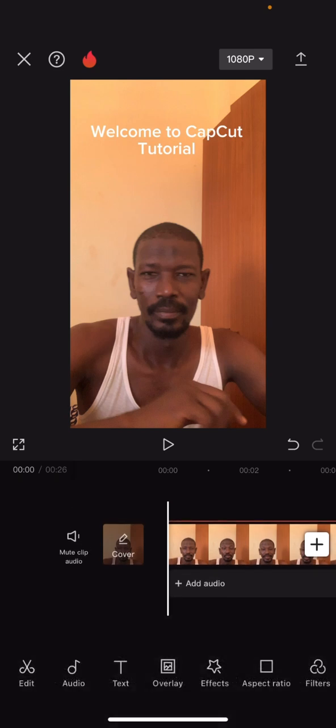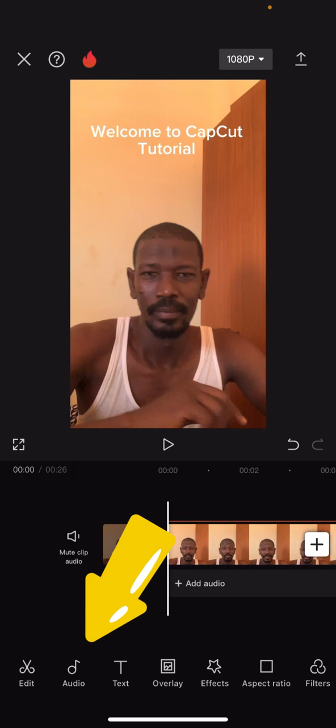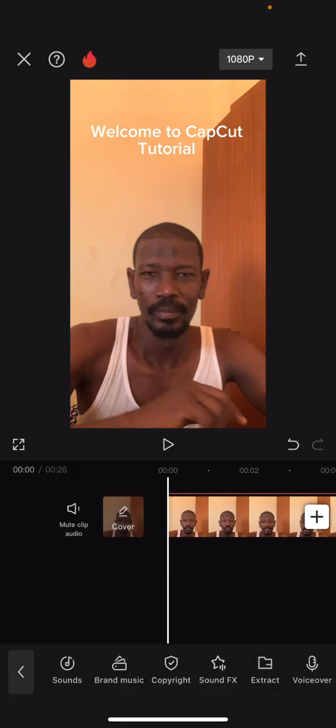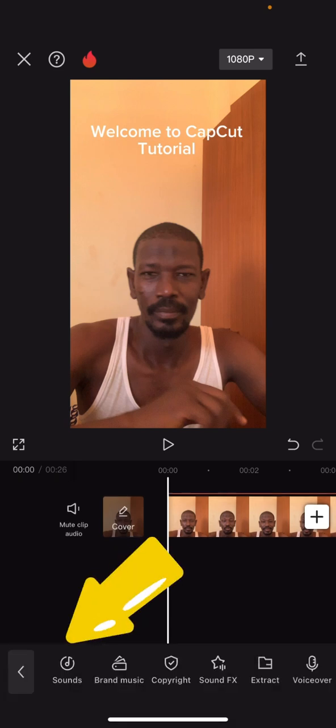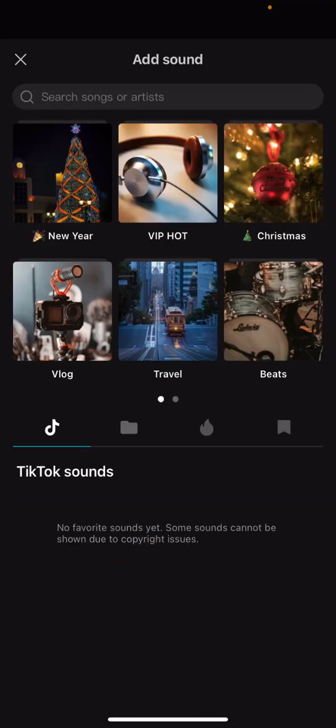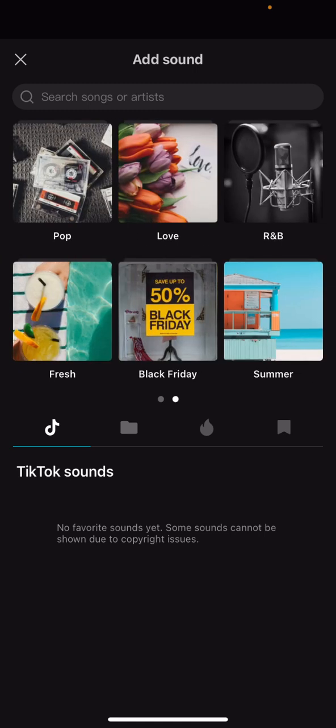On the lower left corner, you see the icons there. We have edit, we have audio. So tap on the audio. You see sounds, tap on it. From here, you can see we have different types of sounds. We have New Year sounds, VIP Hope, and we have Christmas, vlog, travel, beats, a lot.